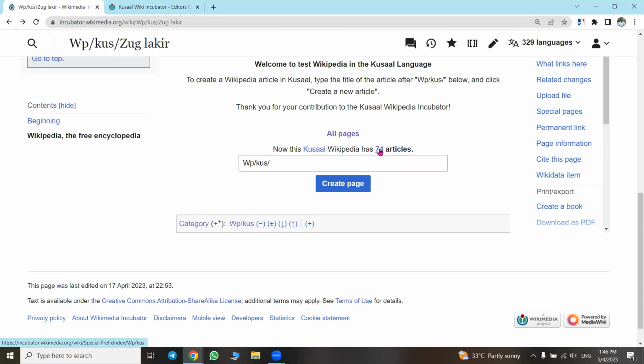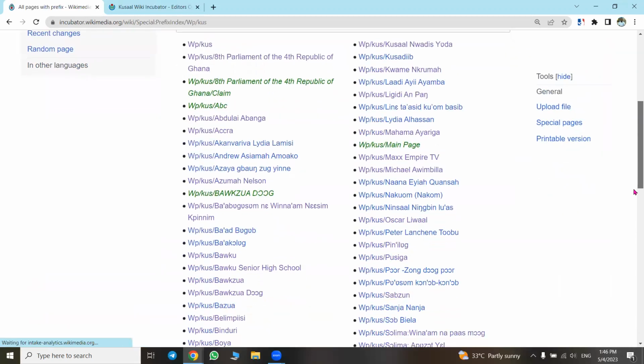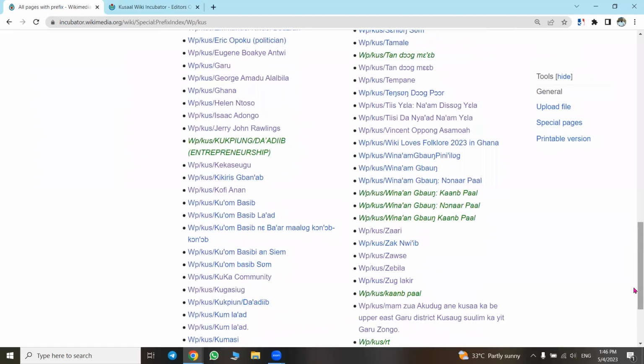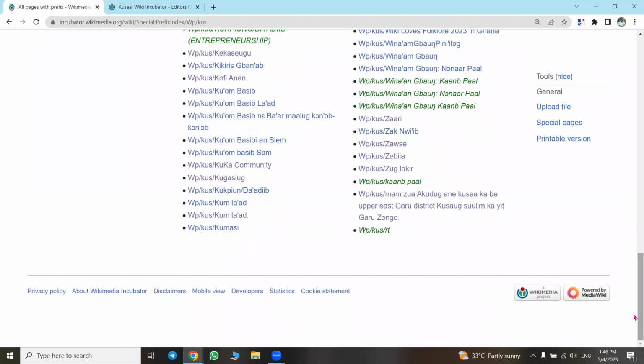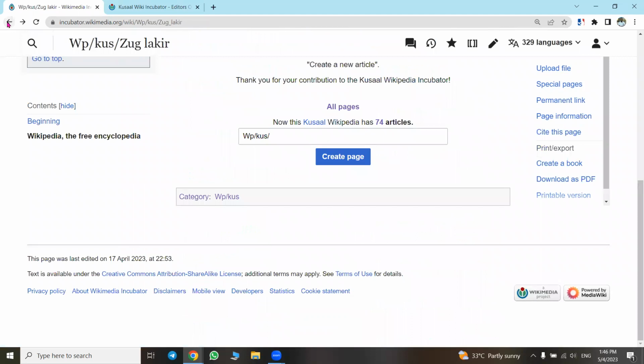If you click on the number also, it will give you all the articles that we have on Wikipedia. I've clicked on it, and you see that it has taken me to the same page. And of course, if you count here, there are more than 75 pages, because they are not yet added, and because we are not adding the categories to the articles.